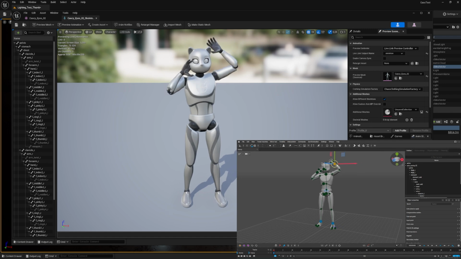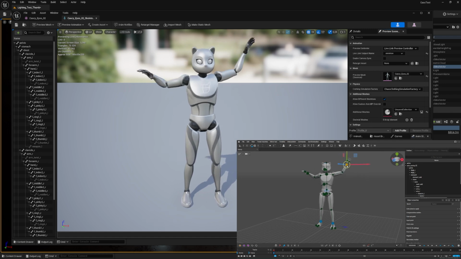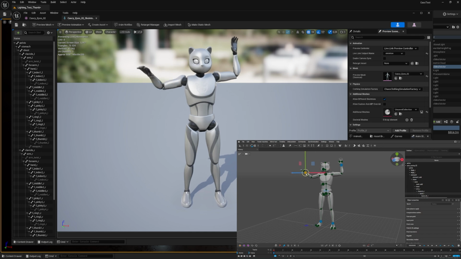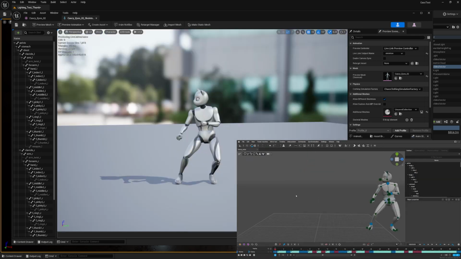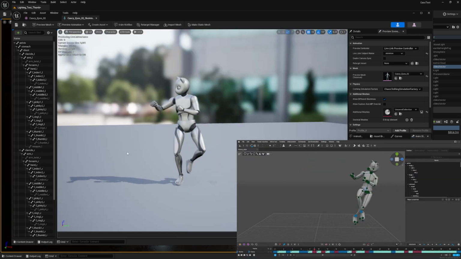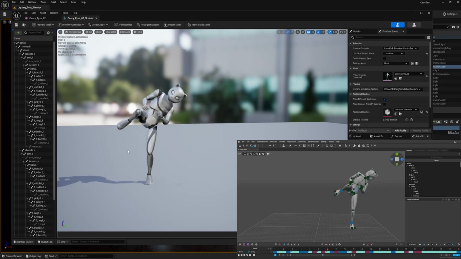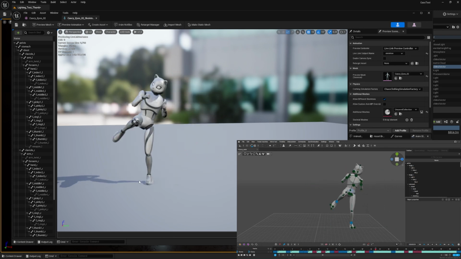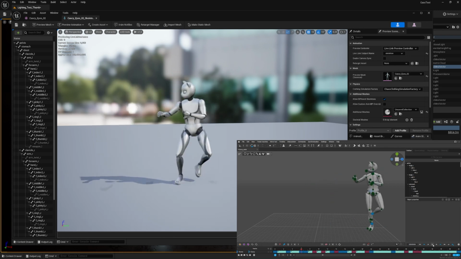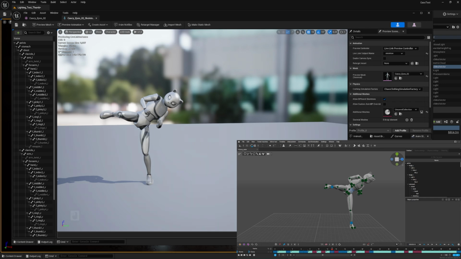I can move and pose the character and we can see the results update live in the preview. In the same way, if you press play in Cascadeur, you will see the animation playback in Unreal Engine as well. So if the animation is playing, that means it can be recorded.